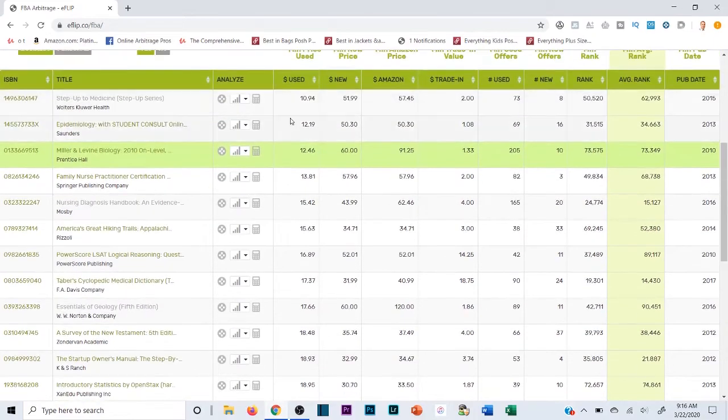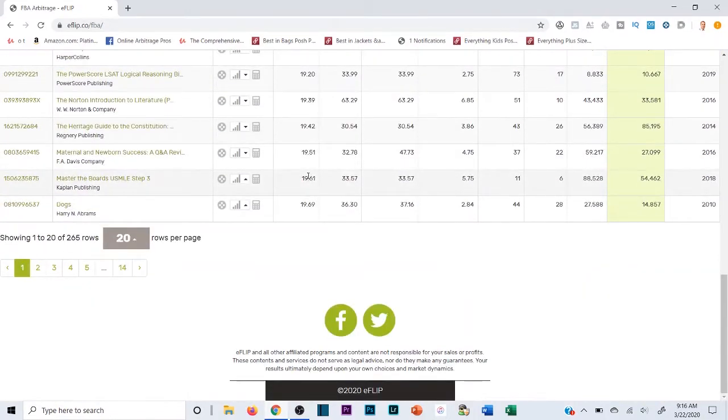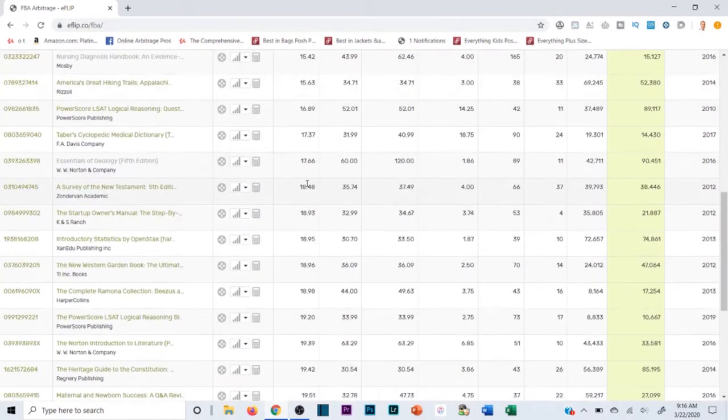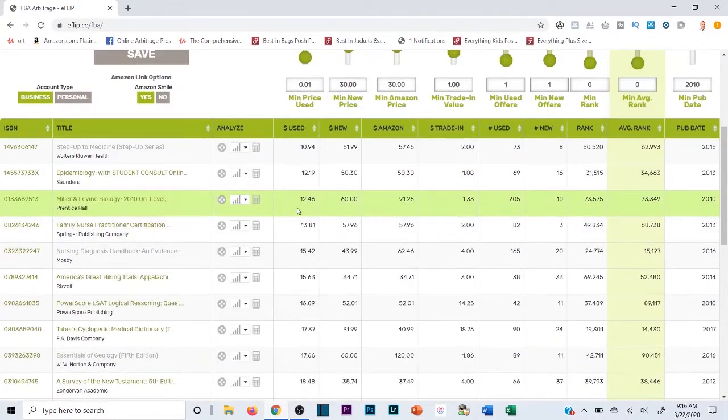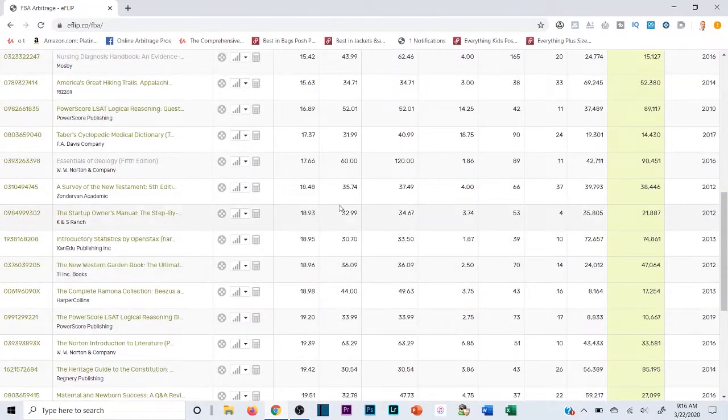So the reason I'm telling you that is if you only have a little bit of time, you don't have enough time to source through all these books to potentially check, you want to go through and look for the biggest discrepancy in new and used price and just check them to save you time.